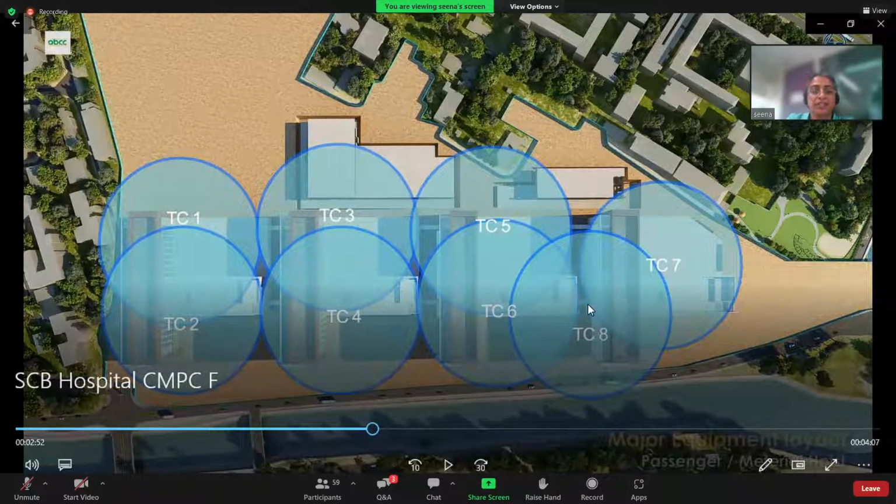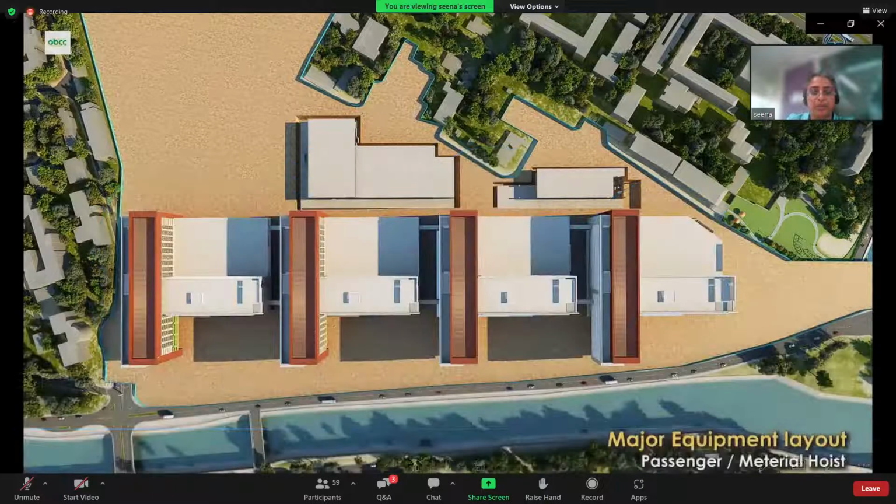What you'll see here, TC is a tower cranes. So this is a way we are planning to erect it. So don't miss the months as it go by 1 to 30.